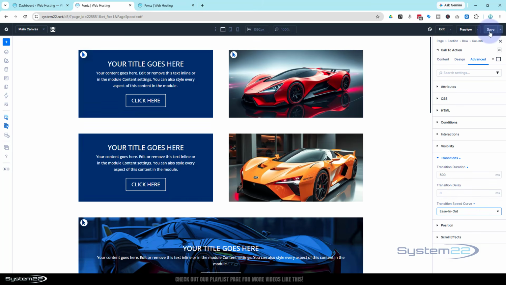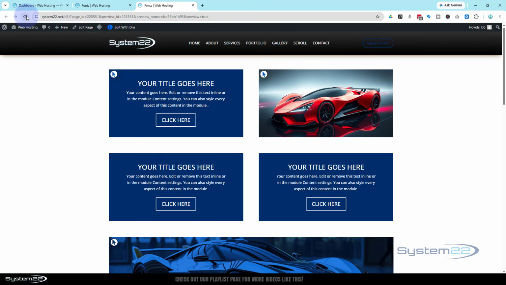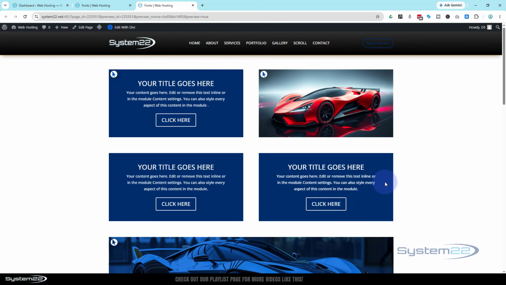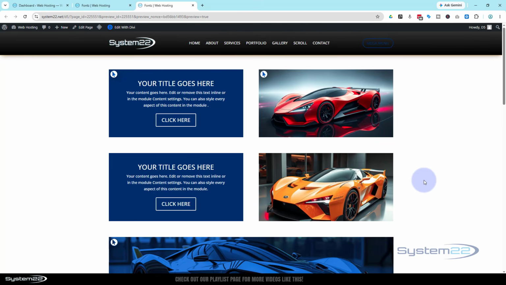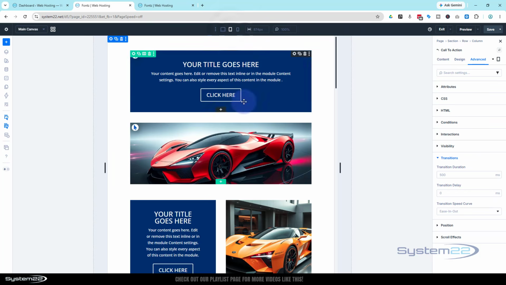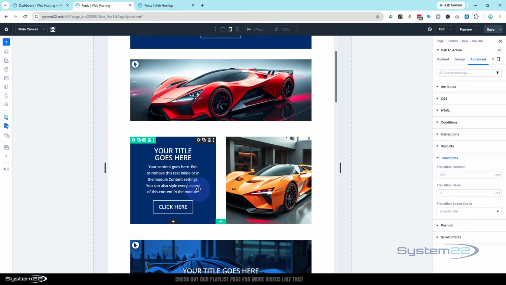Well, all right, let's save it. See, it's going to work on the front end. We'll refresh this page one more time. There we have it. When I roll over, it's going to take half a second for our call to action module to roll in. They can read it. They can roll over the button, click on it, go to the link. When they take their mouse back off, of course, it's going to disappear and our image is going to come back. Great.